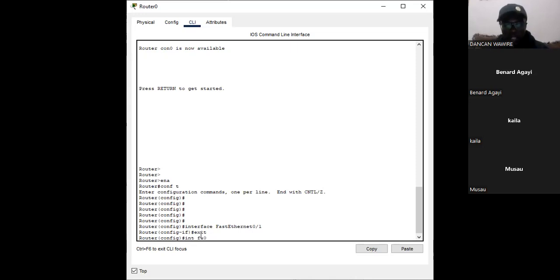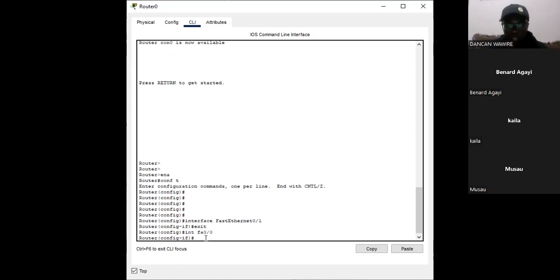You can type in short form. I don't want to type in full because of time, so get used to the short form. Instead of writing interface, if I just write int, it knows that one is interface in full. If I just write fa, it knows that one is FastEthernet. But if I put f and there is something else that also starts with f, it will ask me which one do I want. Okay, like so. You can see it's changing from config to config-if. Config-if means you are in that port. I'm now on that port.